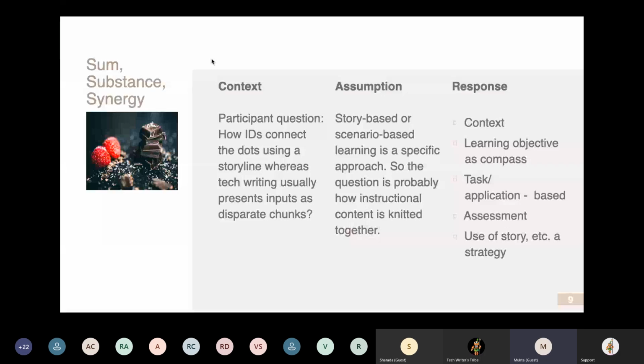Then, I think I've touched on this before, the use of story as a strategy, but I'll dwell on this a little more because a lot of the tech writers that I know are very curious about how you use a story. Now, story has a definition and it has a structure and a format.